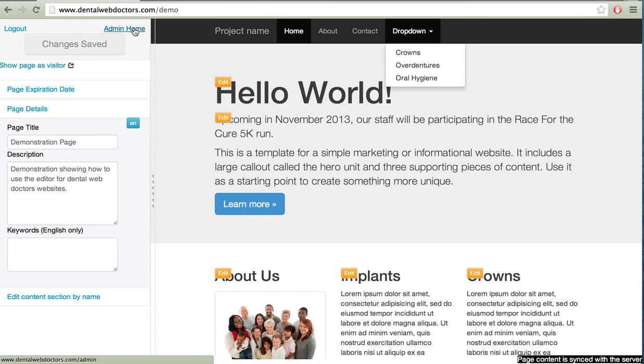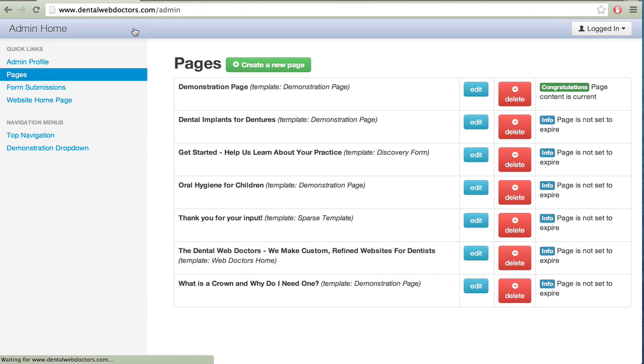Okay. Finally, let's try to make a new page. So what you need to do that is click on Admin Home. You're taken to the Pages section of the Administrator interface. So that's the page that you want to be on. And you'll see a big green button that says create a new page. So let's do that.